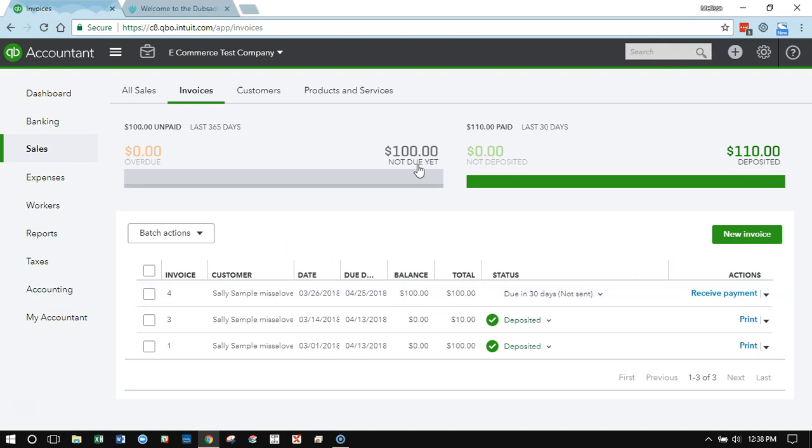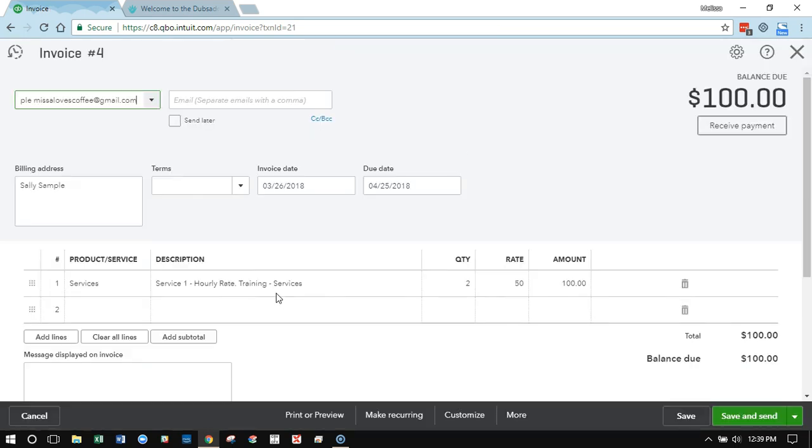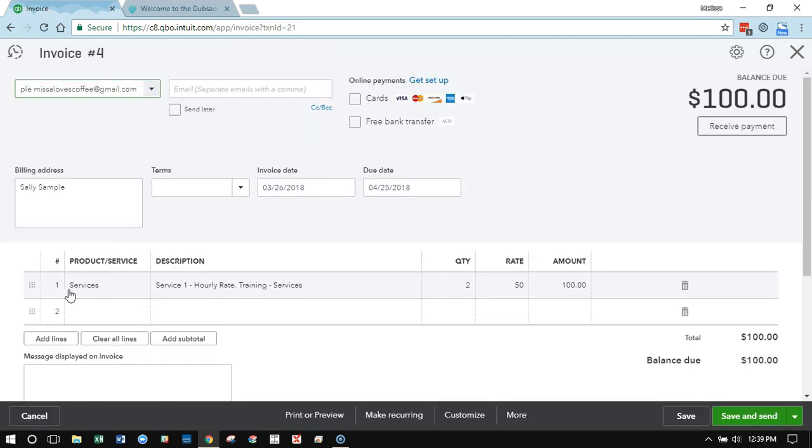So we have invoice number 4. Total due is $100. Now the status, because of the due date that was set in Dubsado, QuickBooks knows it's not past due yet. It's not due for 30 days, so we're fine. See, it has the due date here. And you can adjust the width of these columns if you need to. I'm going to go ahead and open up this invoice so you can see what it looks like on the QuickBooks side. See, it copies everything over.